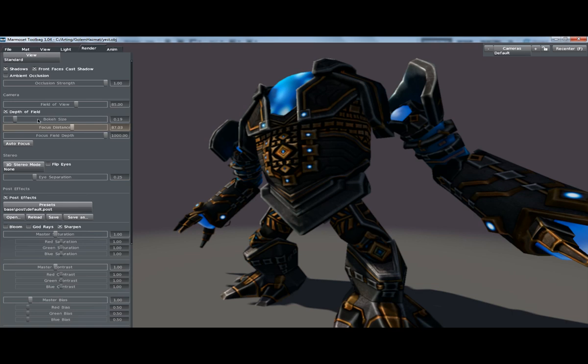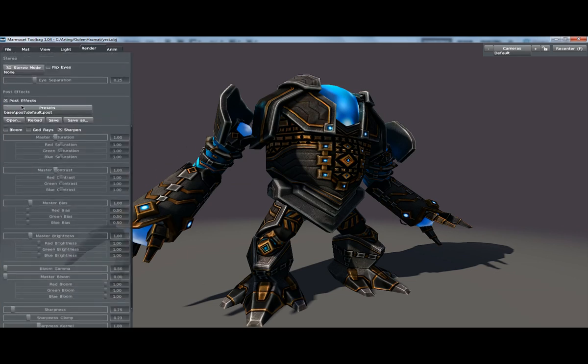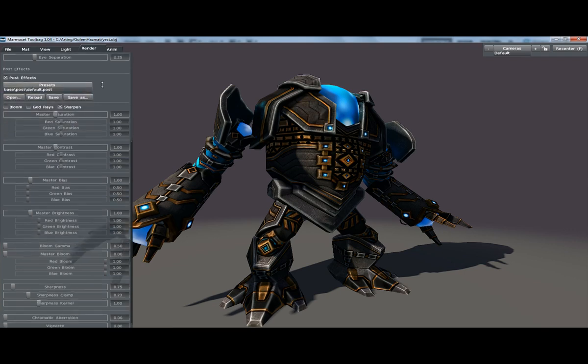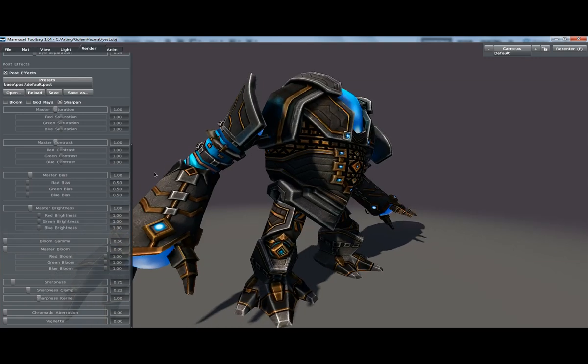So I'm going to turn off that. I'm actually going to turn the bokeh size back down to zero so it doesn't blur it out at all. And then the last couple things that you can mess with in here, there's post effect presets. You can change them if you want. Generally speaking, though, the only thing that I mess with is the sharpen. I do like having a little bit of sharpness on my textures.